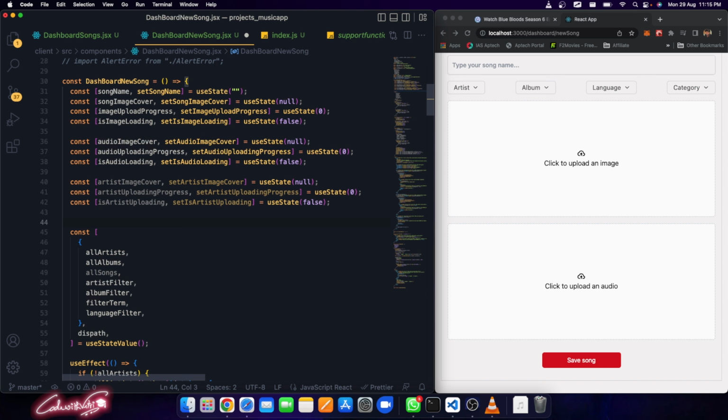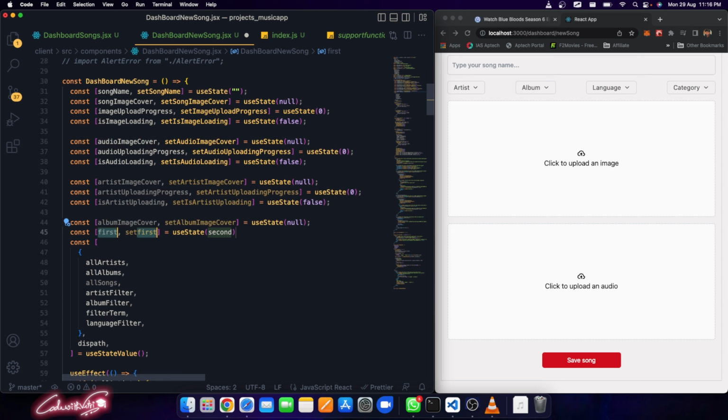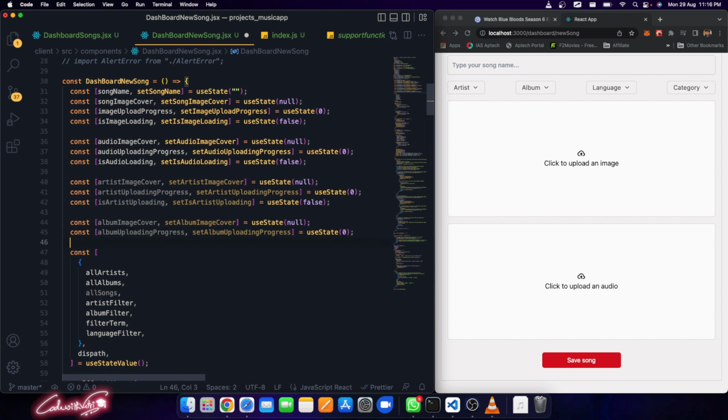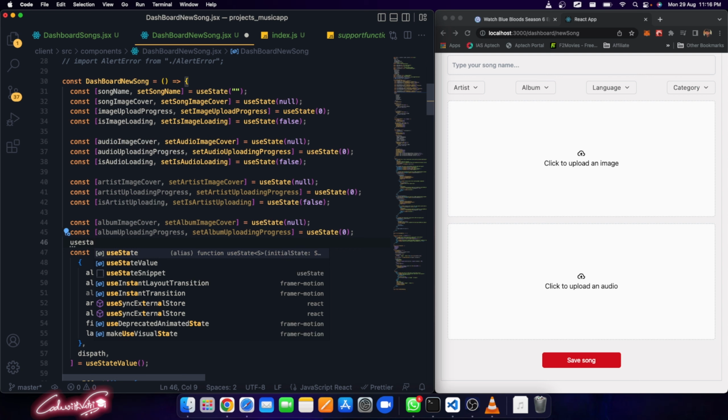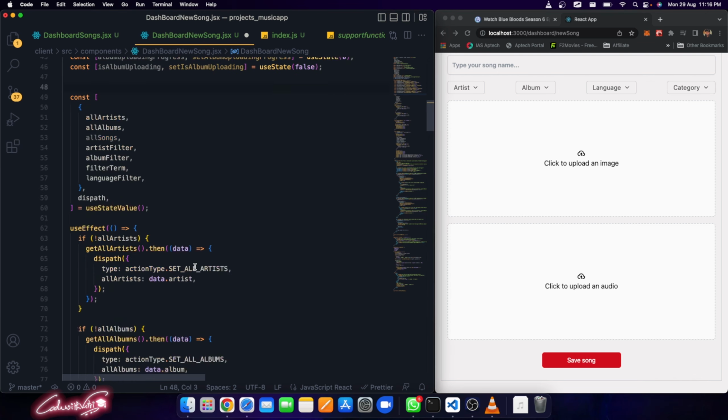Let's scroll down, and right after here we have to create for our album also. Let's create that initially. Use state snippet, album image cover, that's going to be null. After that use state snippet, album uploading progress, and that is going to be 0. Then use state snippet, album uploading, and that's going to be the false value.